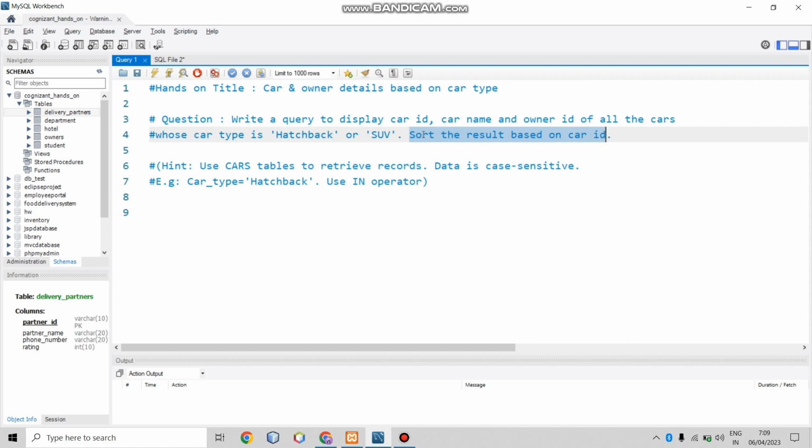This is a most commonly used concept, that is sorting. So we need to sort the result based on car ID. Here one hint is given that you need to use the cars table in order to retrieve the data, and data is case sensitive. For example, the car type is hatchback. See, H is capital and other letters are small. So we have to use the IN operator over here.